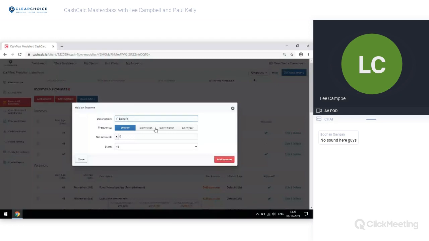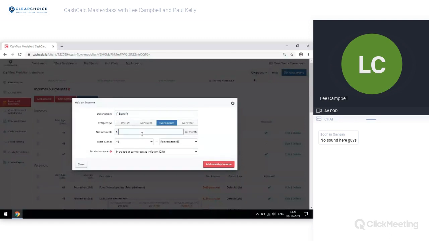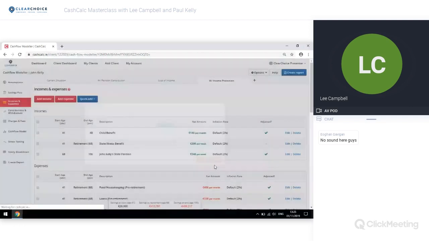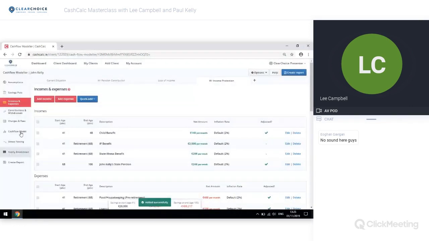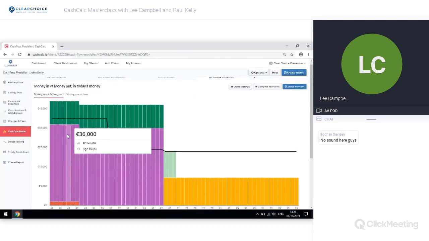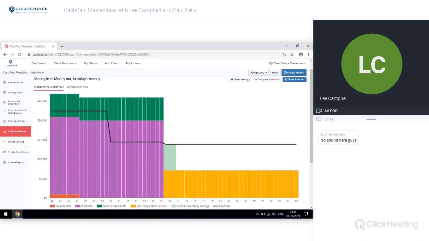Every month, I'm going to say that this client's entitled to €3,000 per month from now, and let's say he takes it out until age 68. So now going back to the forecast that we were looking at previously, you'll see the big difference now is that this purple income source is pushing the client's income above that black line, meaning that he has sufficient funds to maintain the lifestyle that he's told us about with this black line here.